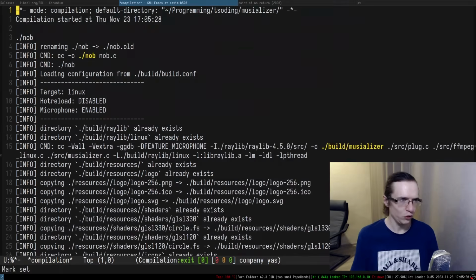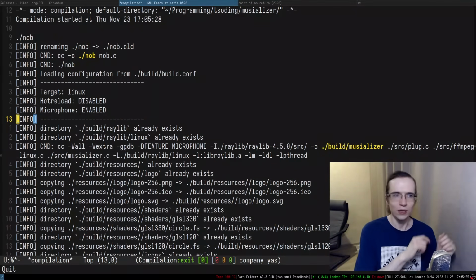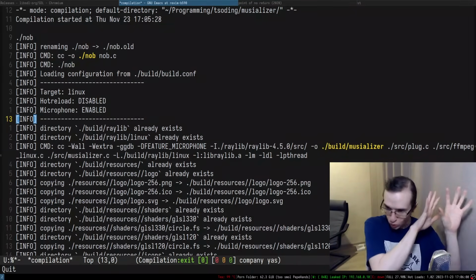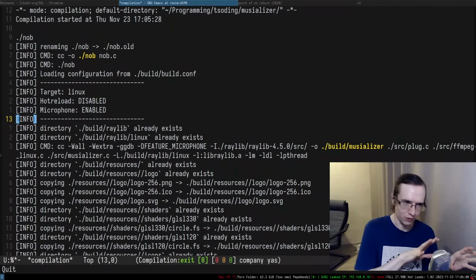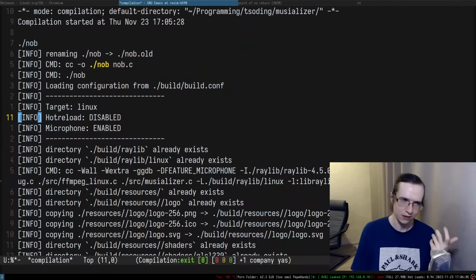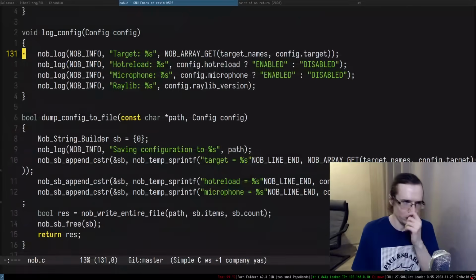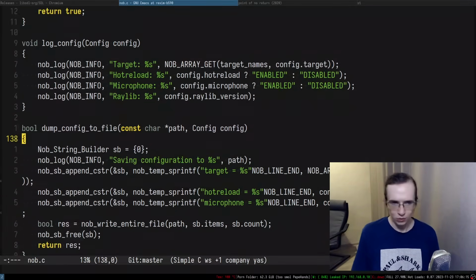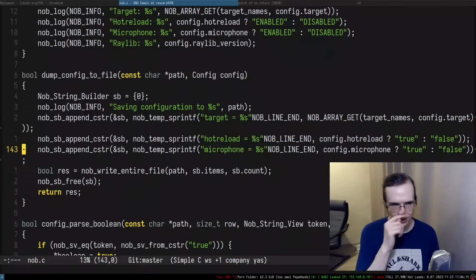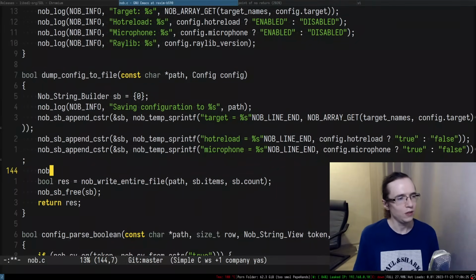Login is important because we use this function to basically tell you the current configuration, right? So when we start the build, we tell you what's the current configuration, and then we start building. And it's actually kind of useful. So I want to instantly see: we're building for Linux, hot reloading is disabled, microphone is enabled. So that's the current configuration. Also dumping configuration is when we basically serialize it. This is one of the things I probably want to be able to do. Right, so let me quickly do that.